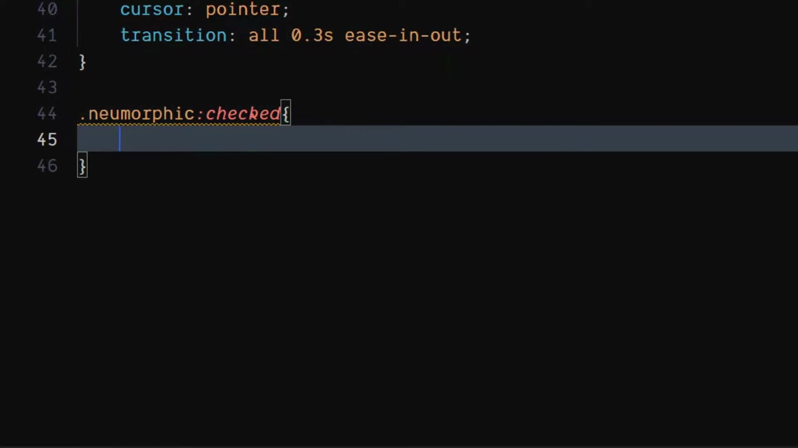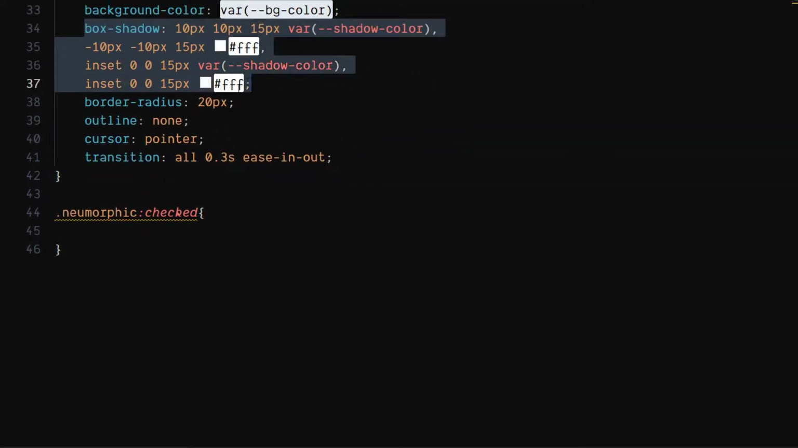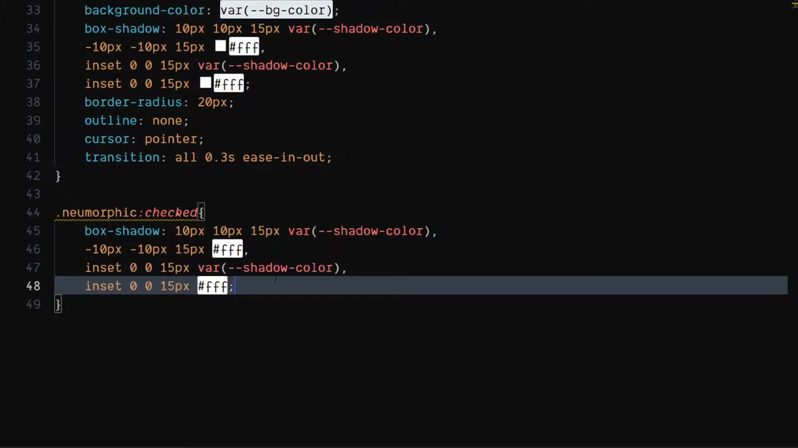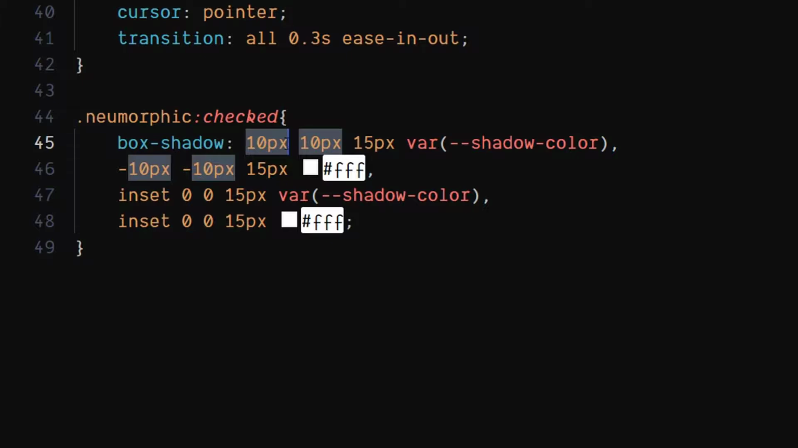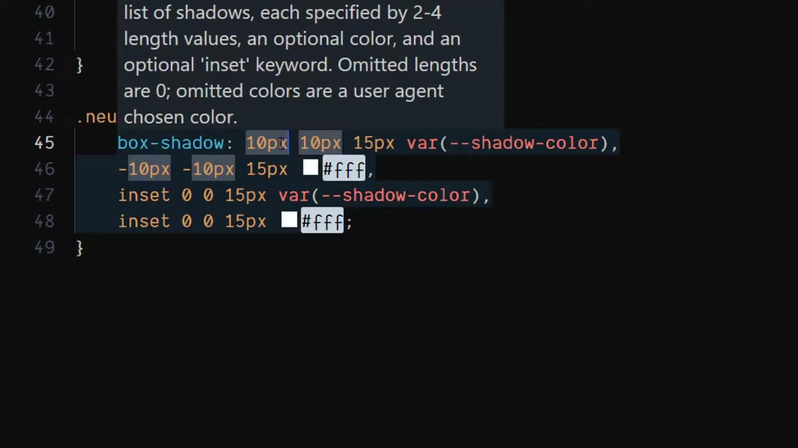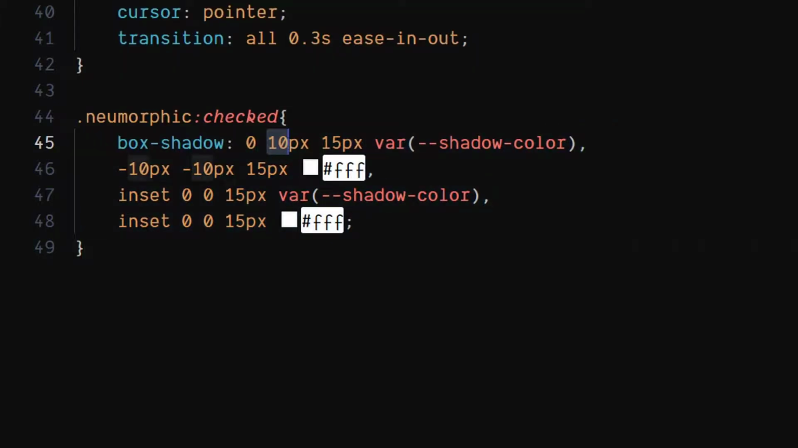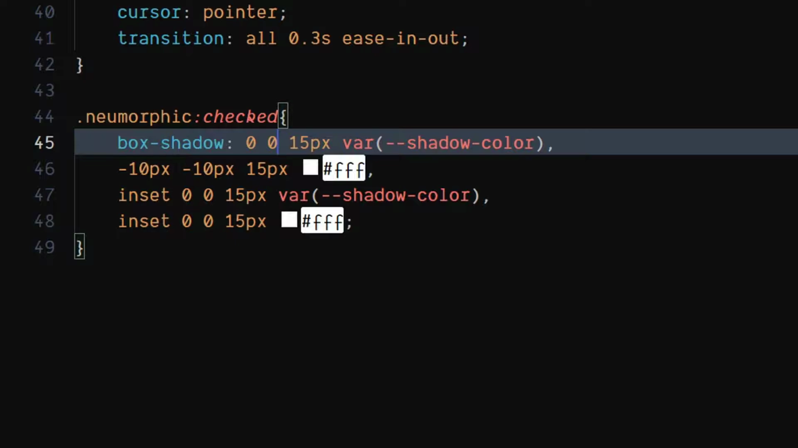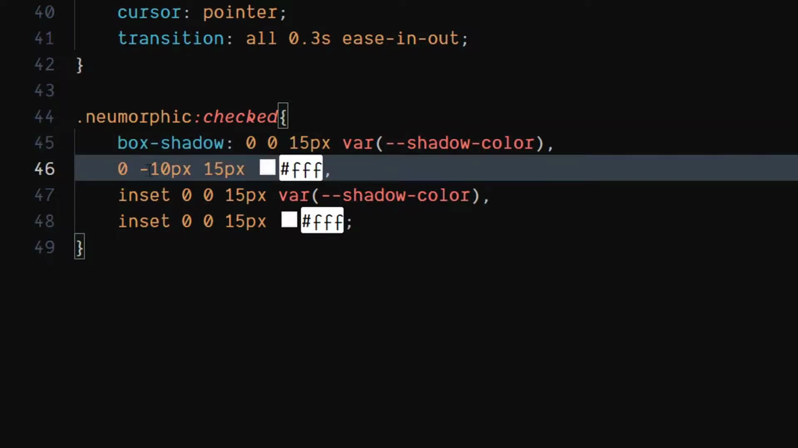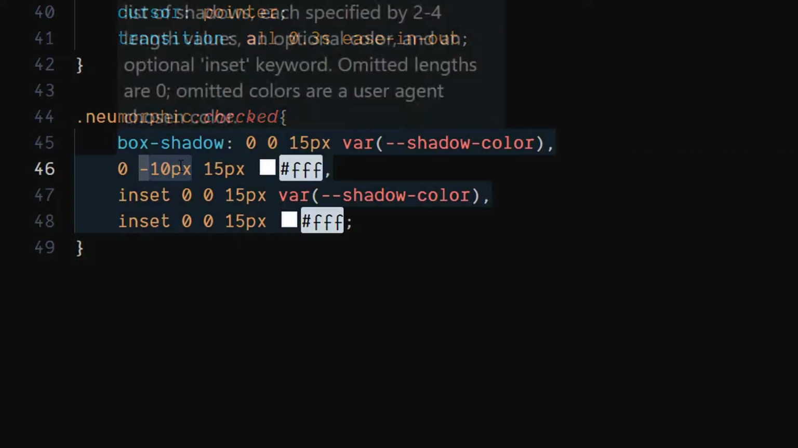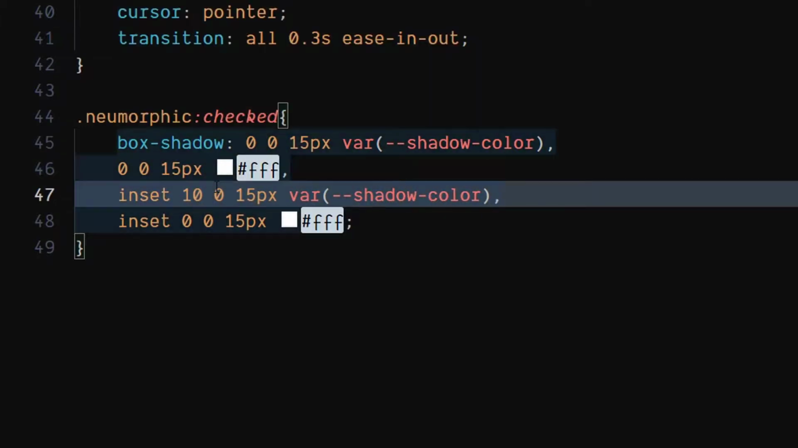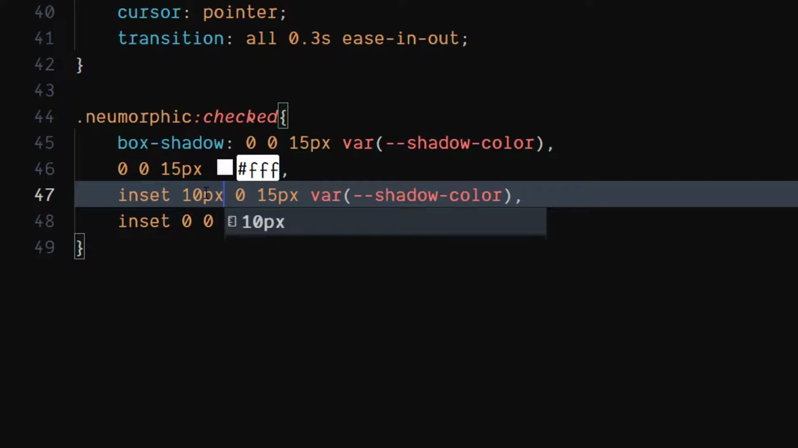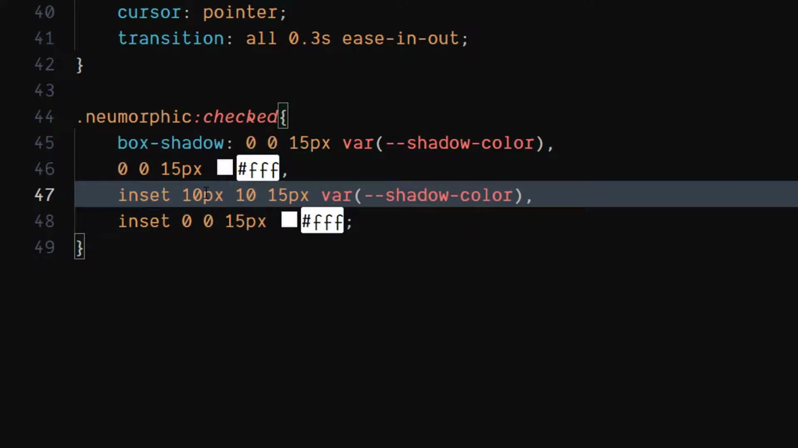For the Neumorphic class's checked selector, copy all the box shadows from the previous code block. Change offsets of first two shadows to 0. Change offsets of third and fourth shadows to 10 and -10 pixels respectively.